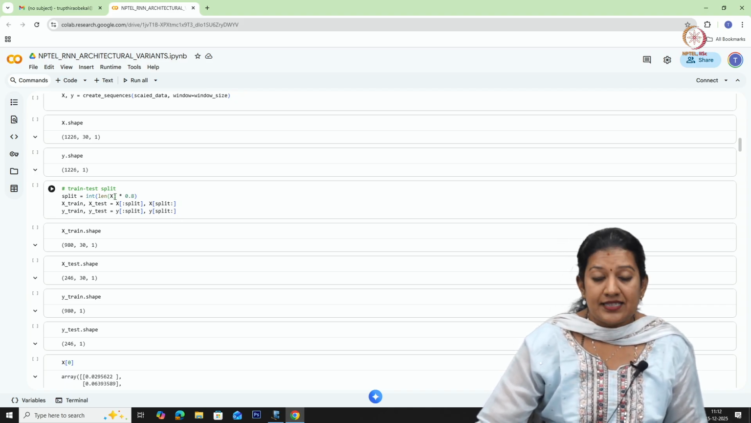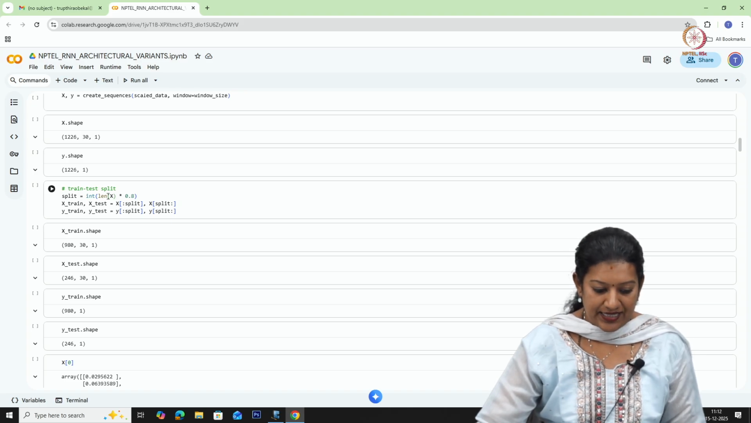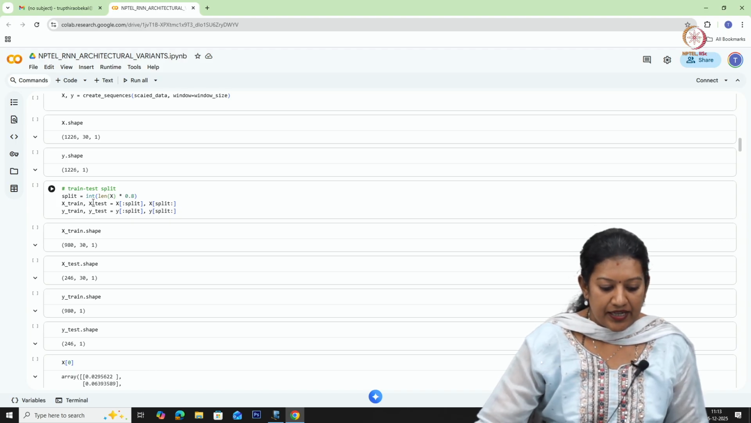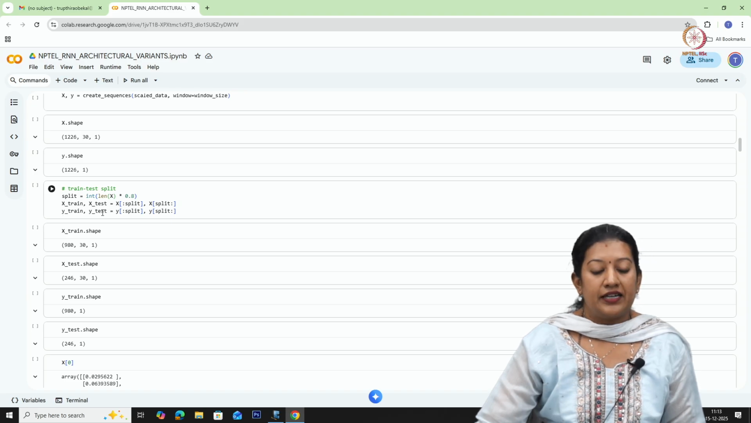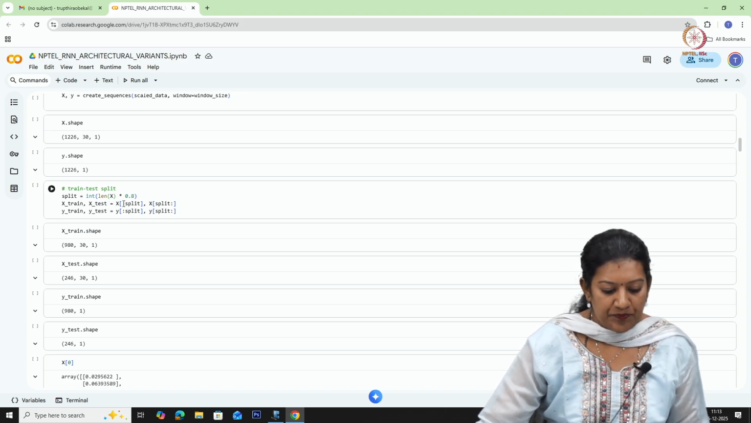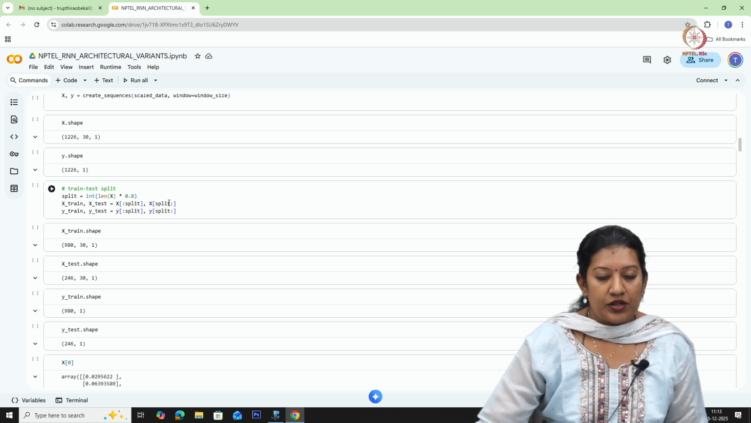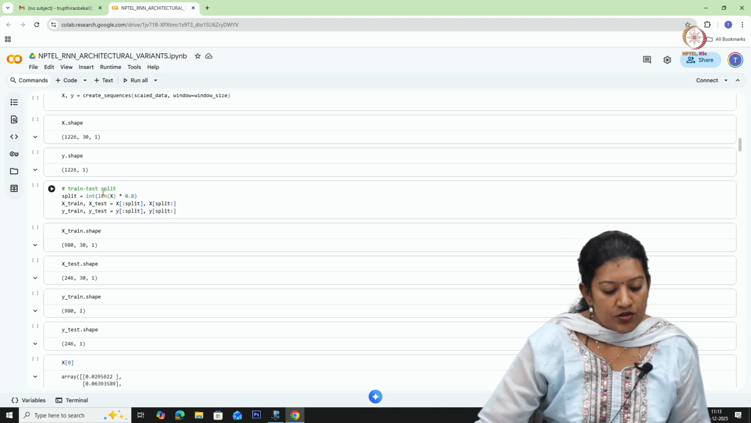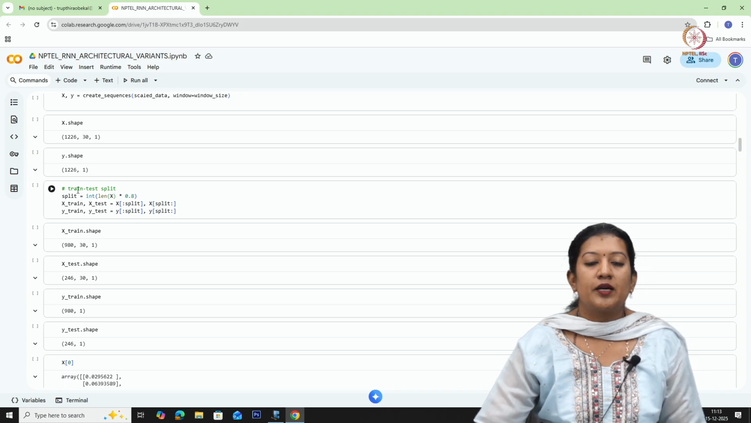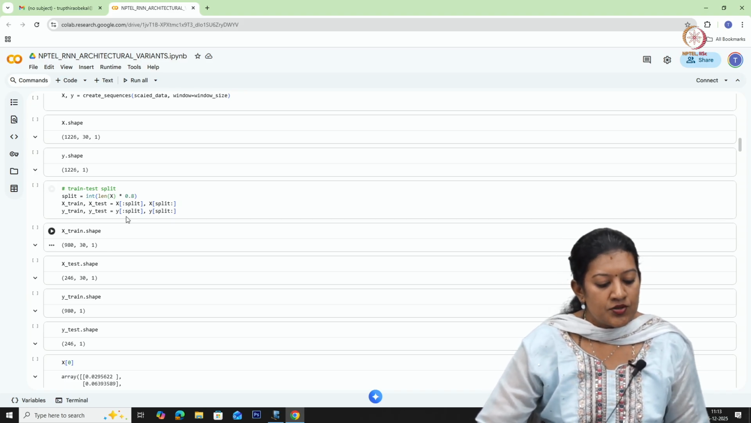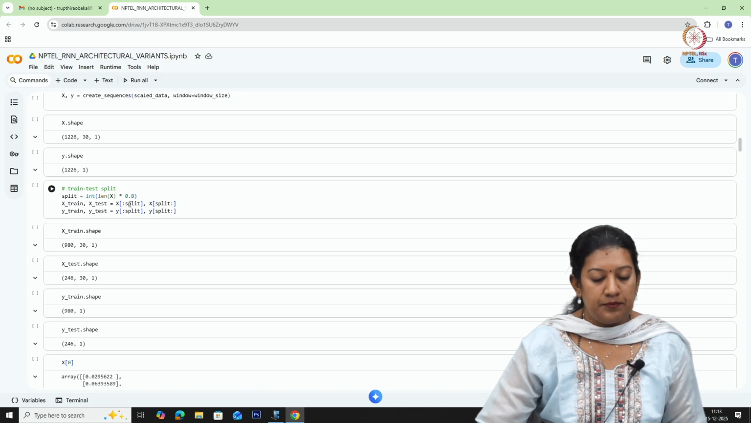So the length of x is 1226 samples, and we consider 80% of it for the split. What are my x train, x test, y train and y test? x train would be all the data that comes up to the split, and x test will be whatever data follows after the split. So what is the split now? 1226 into 80% would be approximately 980 samples. So samples 0 to 979 would come for training.